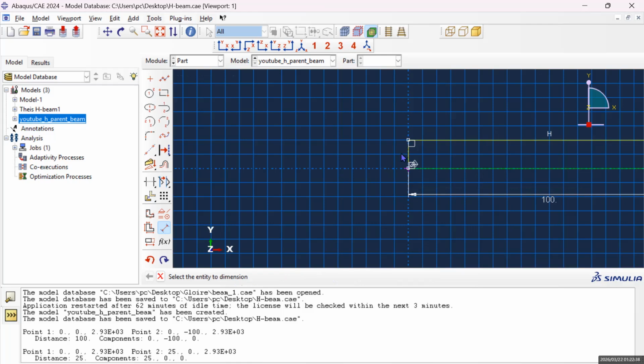Then I'm gonna repeat the same for this part. This part was 25. I'm gonna select the line first, then click on any point, then here I will take 25. Okay, 25. Okay, now we have our stiffener.